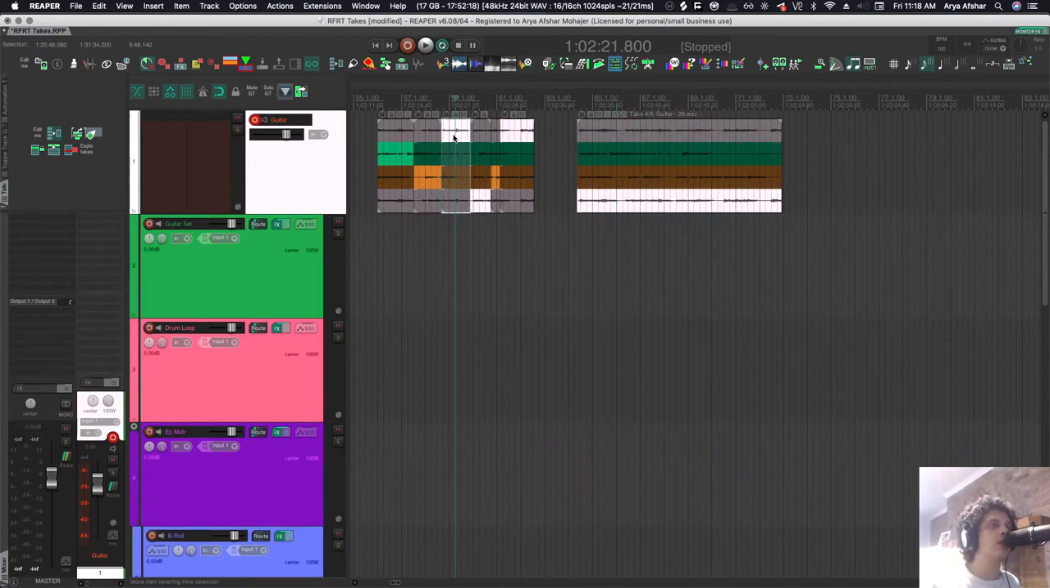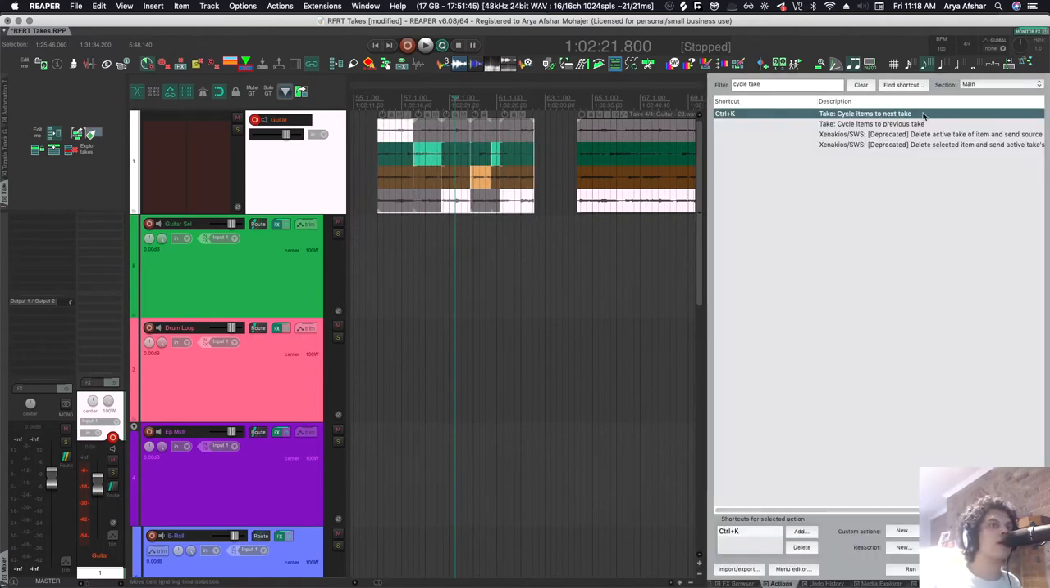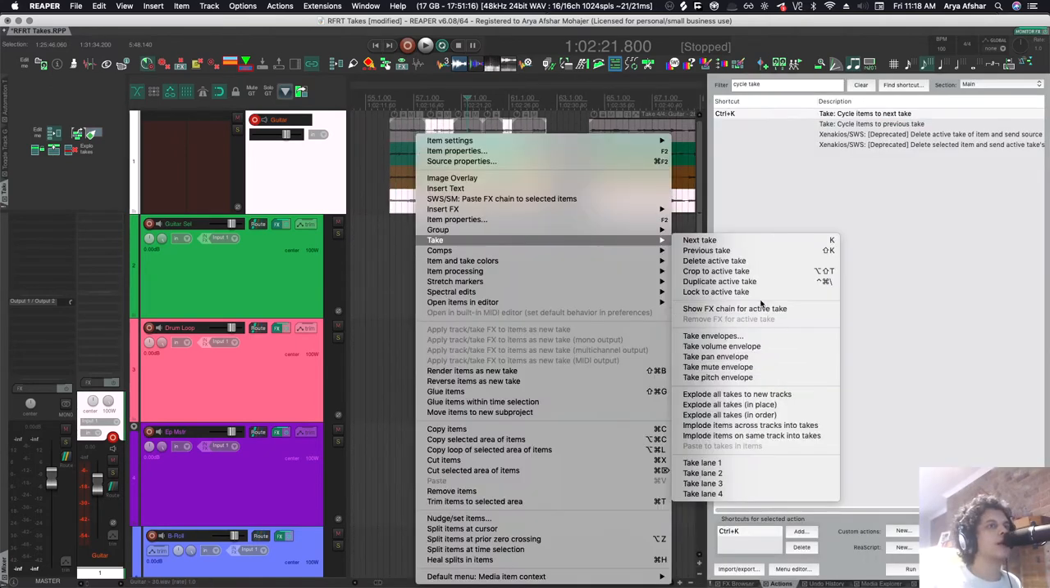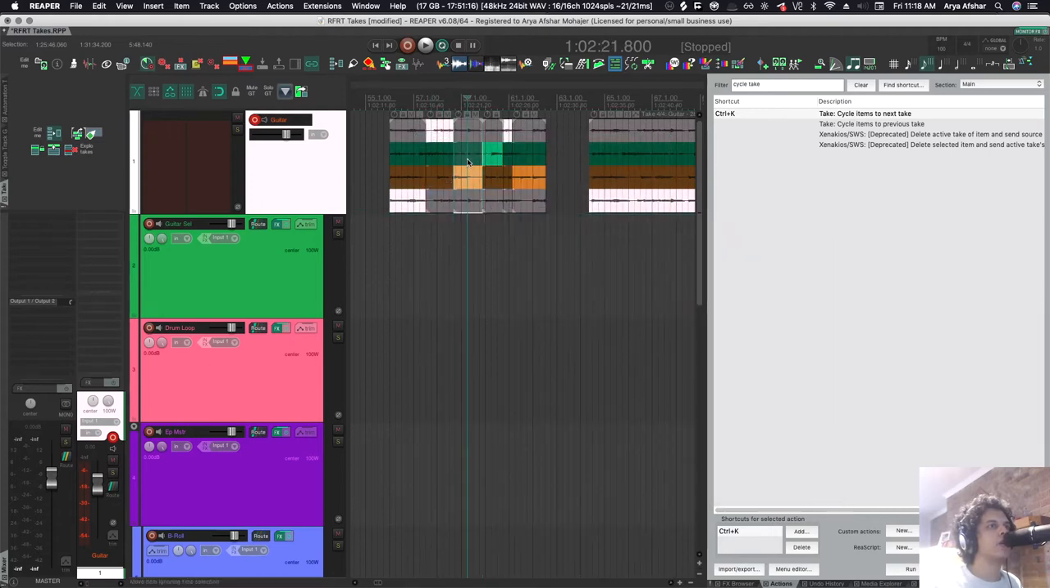Now, something you'd notice here is if I select all these items and I press K, it'll just unify them, and that's not something we want. So I also have Control K, which cycles through the takes without making them all be the same thing. Cycle item to next take. You can right click on takes and lock them, and now I can no longer change them.